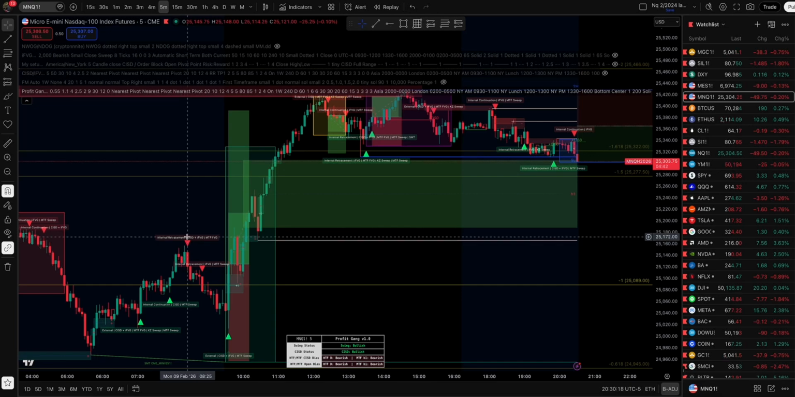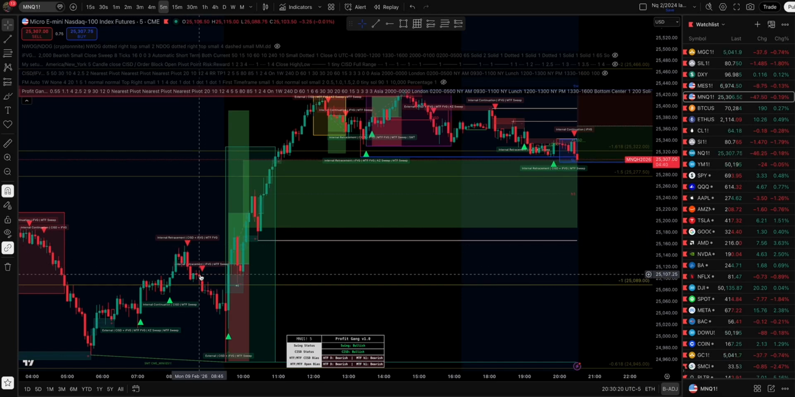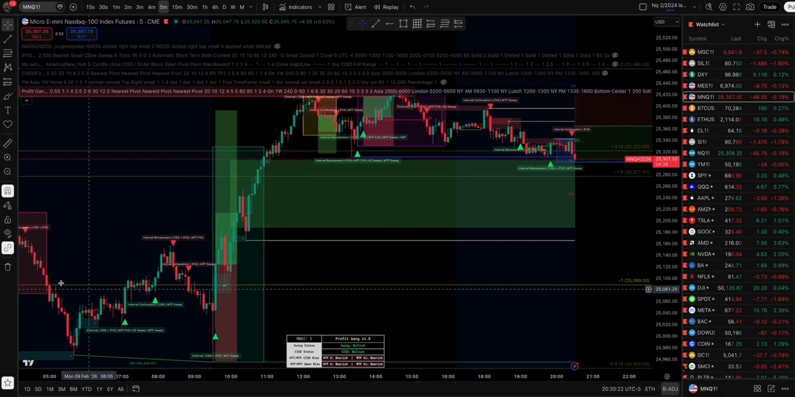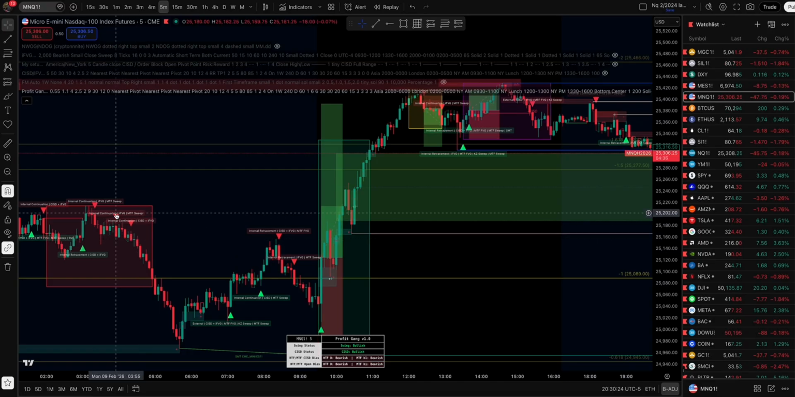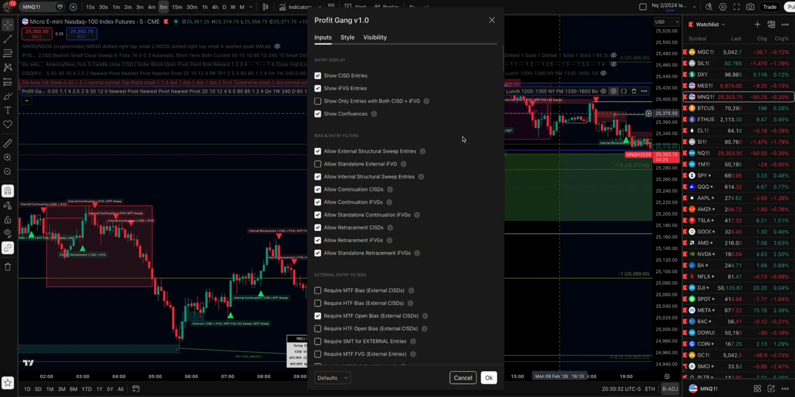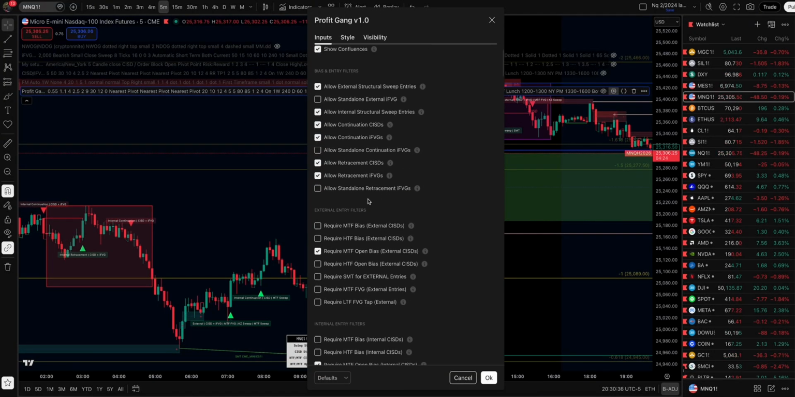It was a continuation from the last trade. So sometimes it's a later entry, but most of the time it can be an earlier entry. Right over here, there was an earlier entry, and then the CISD confirmed it later. But I just like to keep my chart a little bit cleaner, so I turn off the standalones. Totally up to you what you want to do with those.